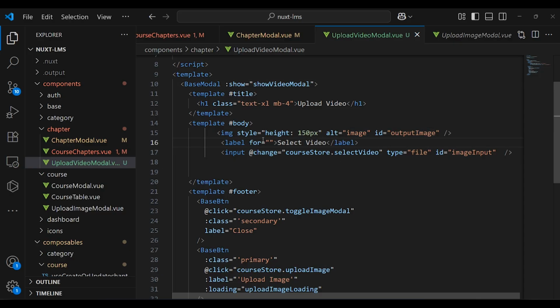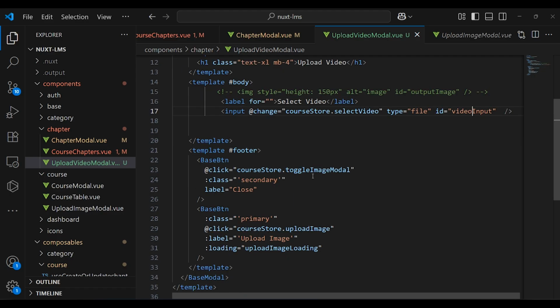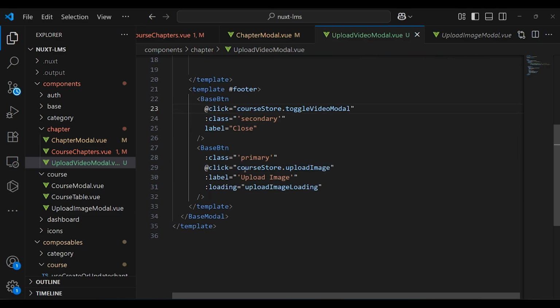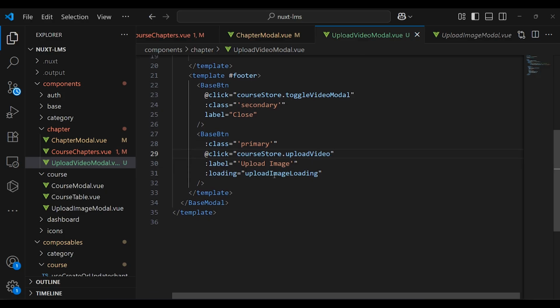Okay, like this. And now I'm gonna remove that. And here we're gonna pass here video input. Okay, video input, and we have here the button to close the model, toggle image model. We're gonna name it toggle video model. Okay, and we have here the button upload image. We're gonna pass here upload video. Okay, upload image loading, we're gonna pass here upload video loading.